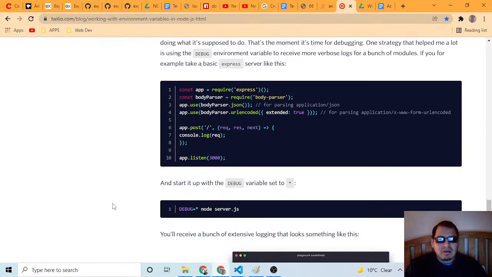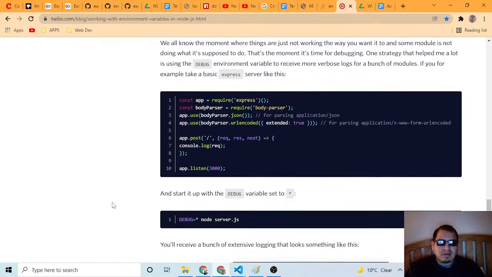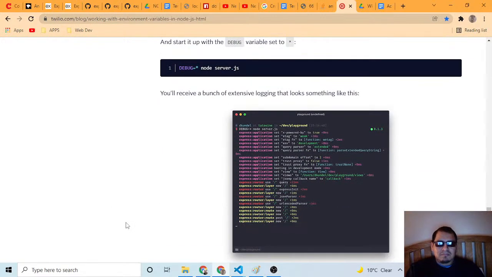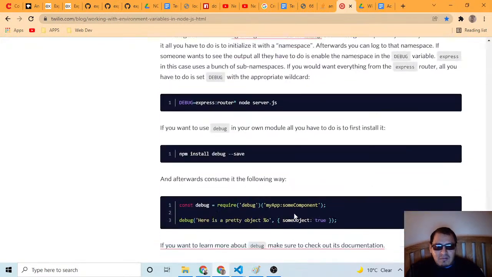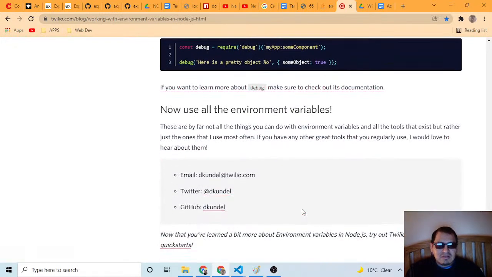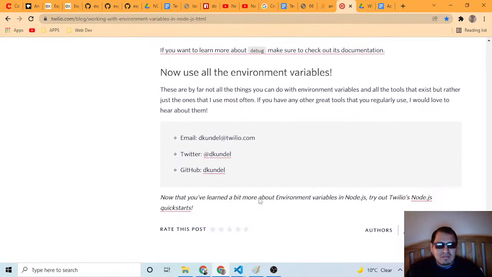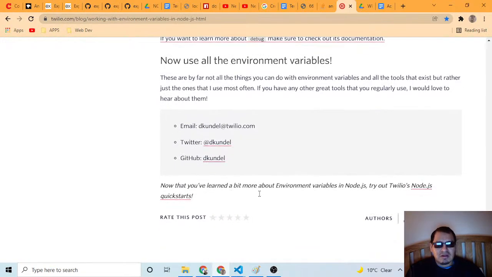Okay, the debugging. Ooh, debugging. Okay. Ooh, I don't know what this is. Email, Twitter, GitHub.